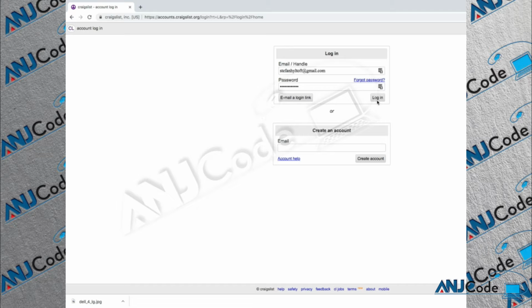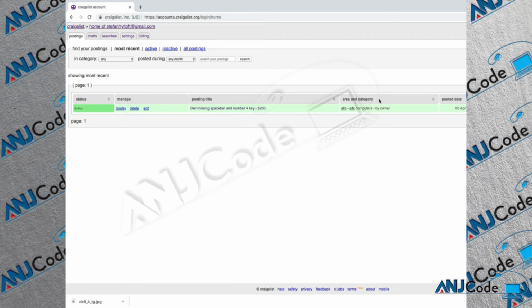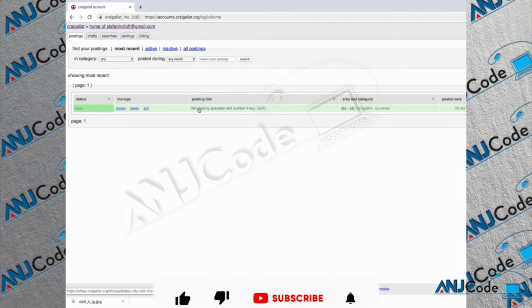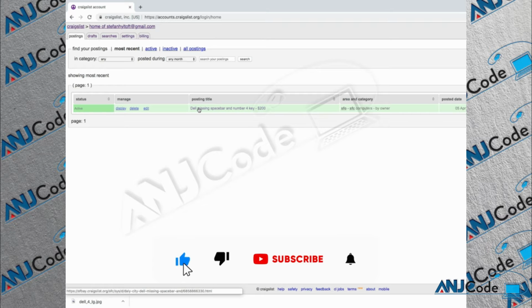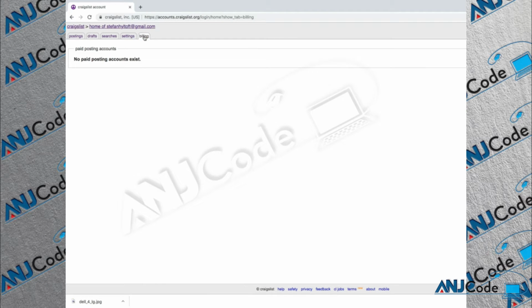So once we log in, we get to this page when we are logged in, where we can access our postings that we made. And our objective in this section is basically going to be to log in and then access the billing page, the tab we have over here. So that's going to be our objective.